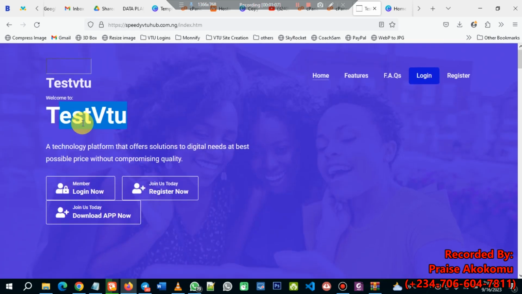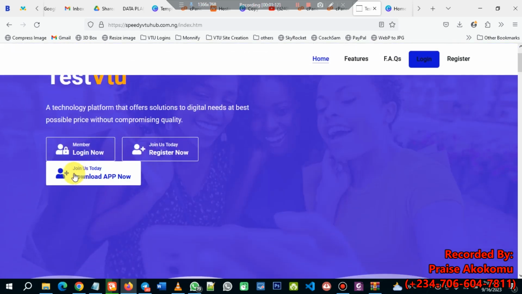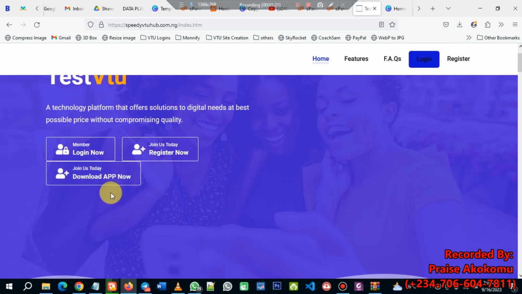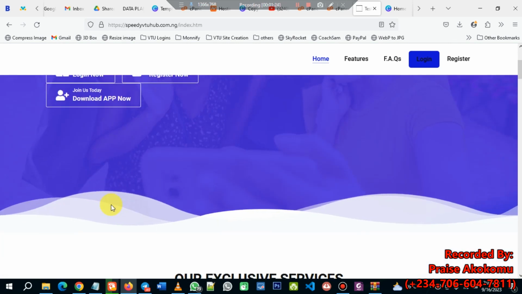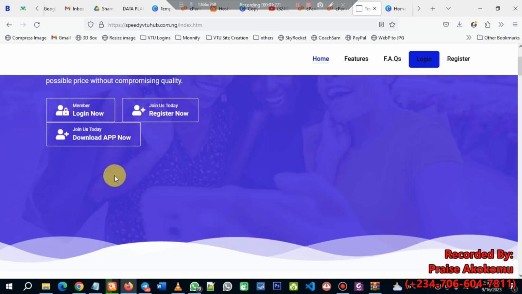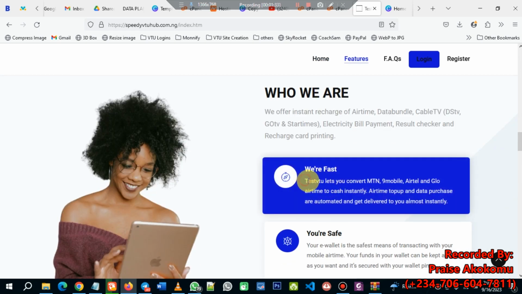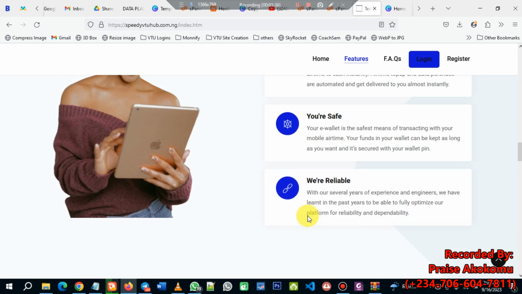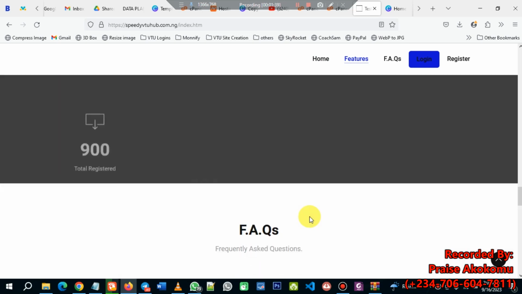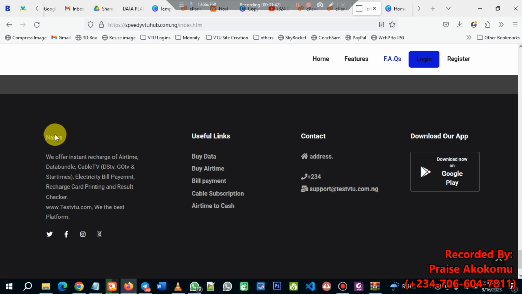Anywhere you see test VTU, we will change it to our brand name. We're also going to remove this part, because there is no app for this yet. But when you get an app eventually, you can come back and include it here. Okay, so I'll show you how to do that. Anything that has to do with test VTU, you see it appear in some places. It probably appears in a couple of places; test VTU is showing here, and here.